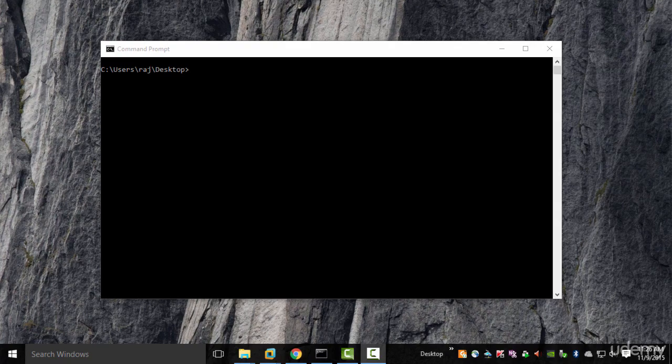Hello everyone. In some cases, you may have to start Burp Suite from the command line. So if you're working on a complex application and if you're doing a lot of automated scanning, you may want to start the application from the command line.